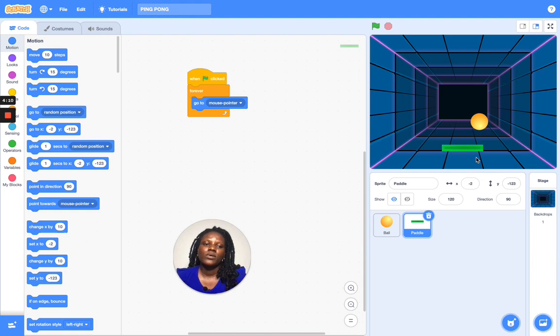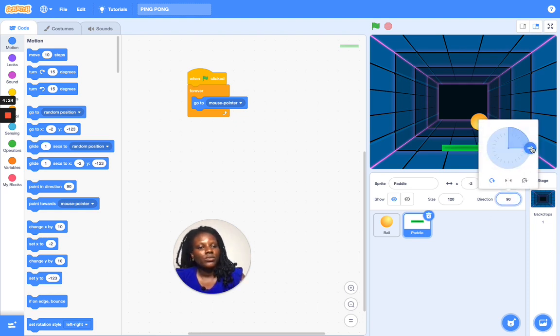In debugging that, what I needed to do was to look for the direction in which the paddle is facing and then change the direction to the right angle. So I came to direction, and if it was slanted like this, all I needed to do was bring it back and ensure that it was straight. All right, so it's straight at 90 degrees. So we've been able to learn how to debug to check that our code is working perfectly.